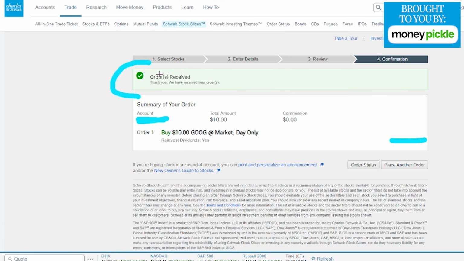And you can see right over here it says our order has been received. And because we did this during market hours, this went through right away for us and is now in our account. If you do this off market hours, it'll go through on the very next business day when the market is open. So you can check on the order status to make sure that everything went through for you.